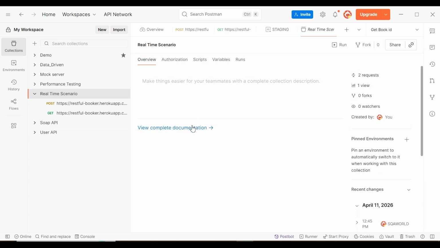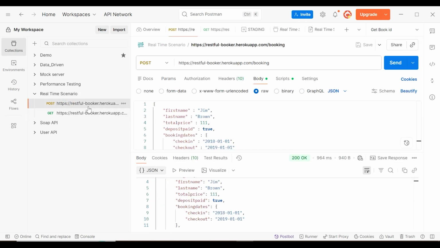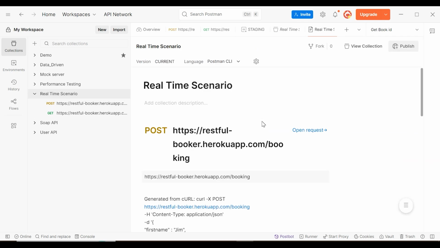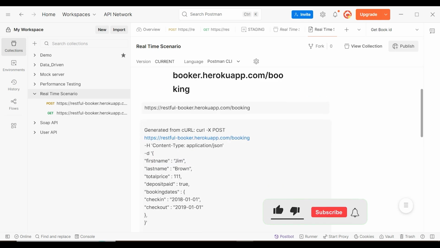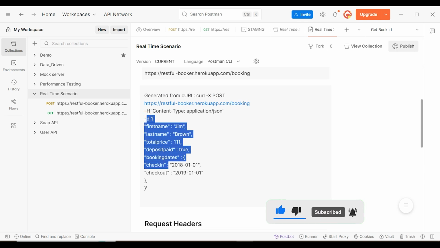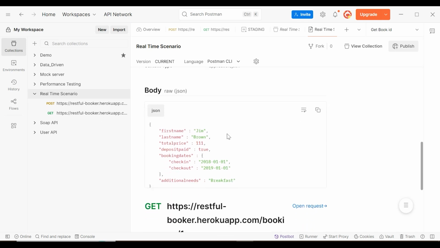For viewing documentation, just click on view complete documentation and you can view complete documentation of these APIs. This is the collection name, POST is the method, and this is the endpoint. Here it is generated from curl, this is the body section, first name, last name, and in the request header we just pass content type application/JSON because this is a REST API.